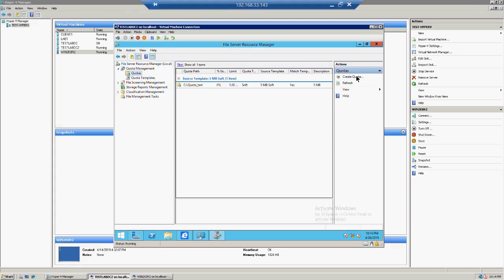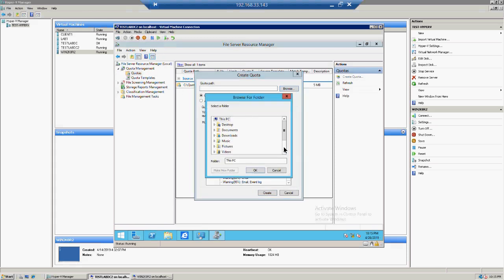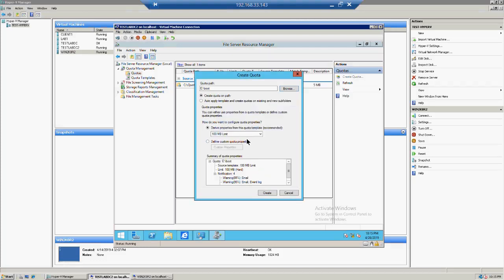Let me create another quota here. Create quota, and you have to select the path first where you want to apply the quota. So let's select the drive which we have created. Okay, let me select the D drive and select the boot folder for the quota and click on OK. And now we have to select a template for applying the quota, whether we use a soft quota or a hard quota.